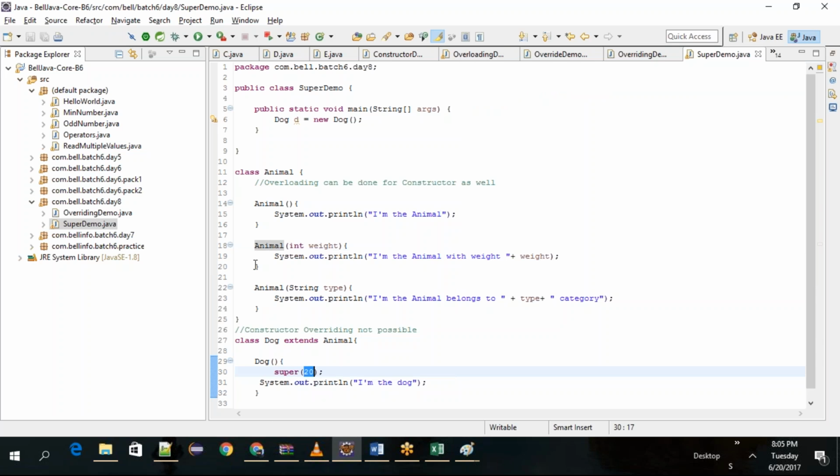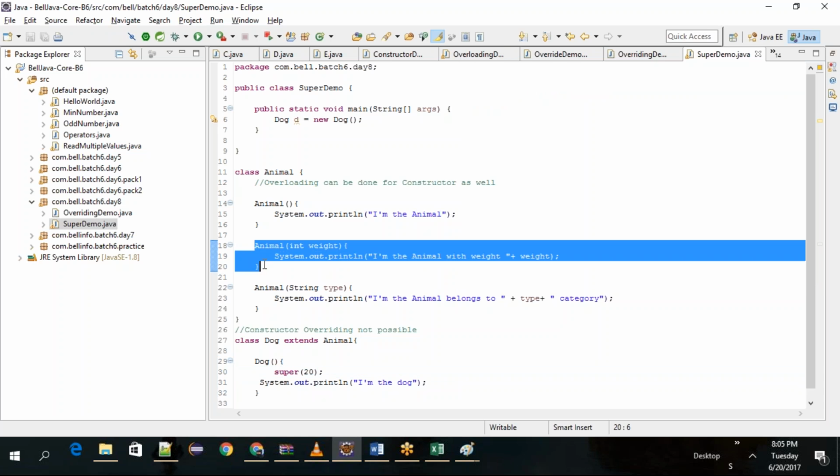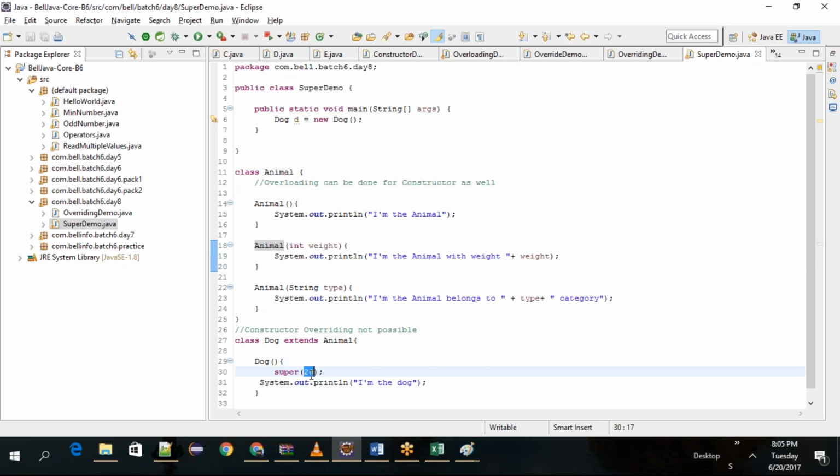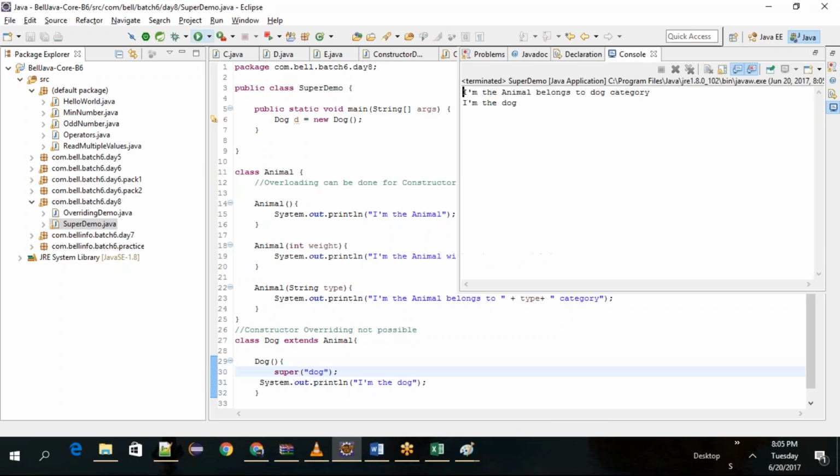So this time this one triggered because the argument parameter is passed. This super with the argument has been triggered, the animal with weight parameter. And if I say here dog, I am the animal, belonging to dog category, I am the dog. Of course the English doesn't make sense, but generally that is what I am saying.